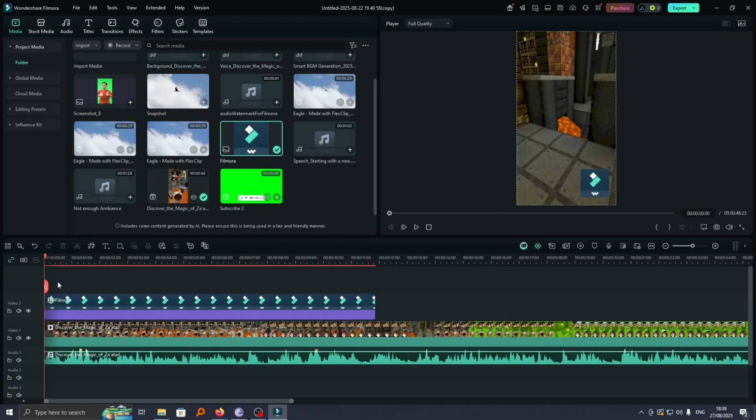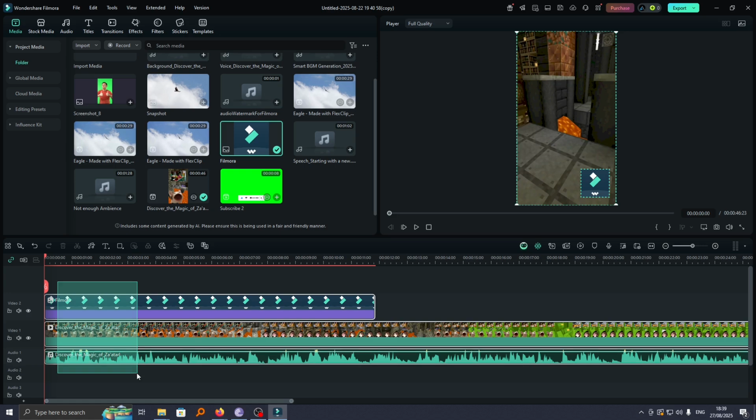Just go ahead and click on an empty space, and this will highlight all the tracks that you want to move. So if you want to move all of them, go ahead and select all of them. If you only want to move the two, go ahead and select the two and then leave it at that.